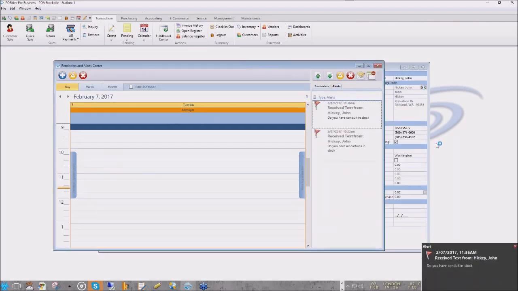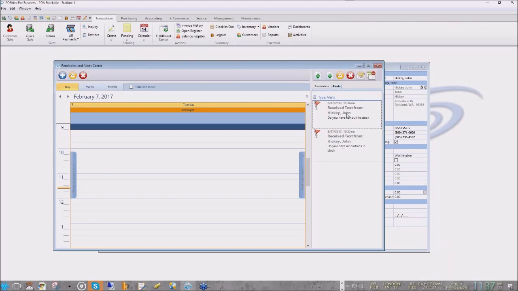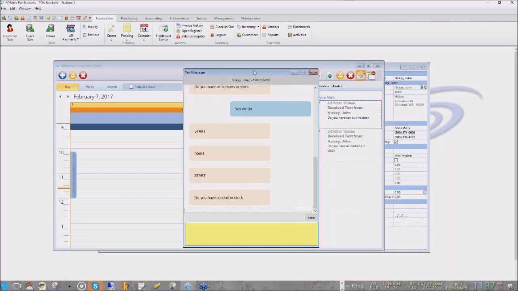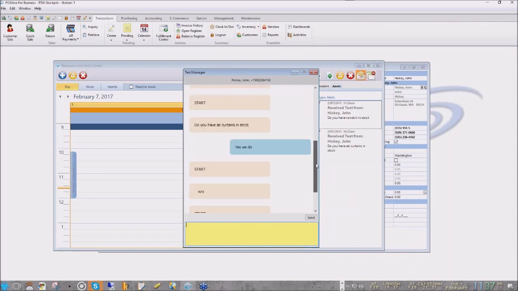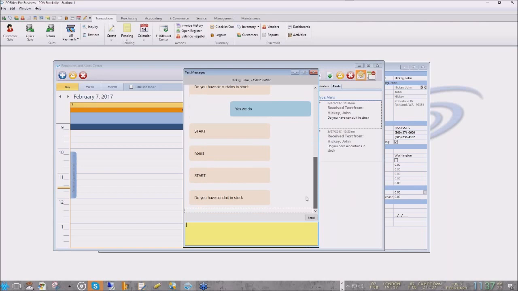There it is. Okay, so at the bottom you can see that just popped up, and it says it just received a text from me, and it says, do you have Conduit in stock? And it also shows up in my alerts here. So this is the new alert center. We talked about this just briefly, but anyway, here it is. So now I need to respond to this person. We've got a little response button here. What this does is it shows me, it's just kind of like texting on your phone, all the different things that have been going on. And this is the last question here.